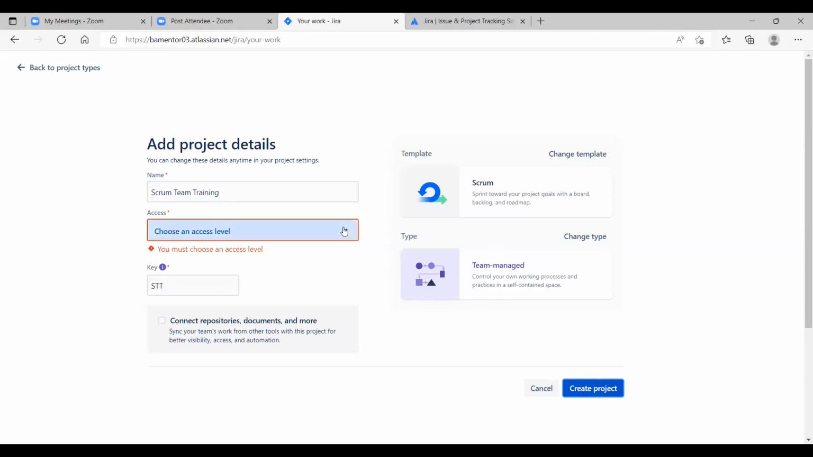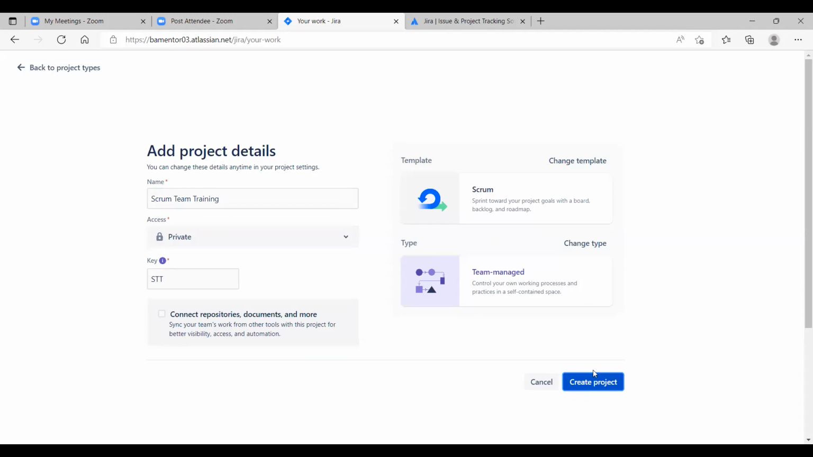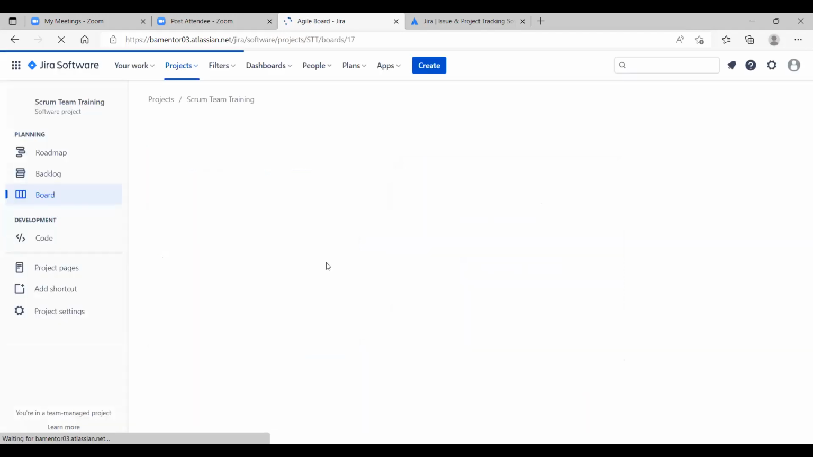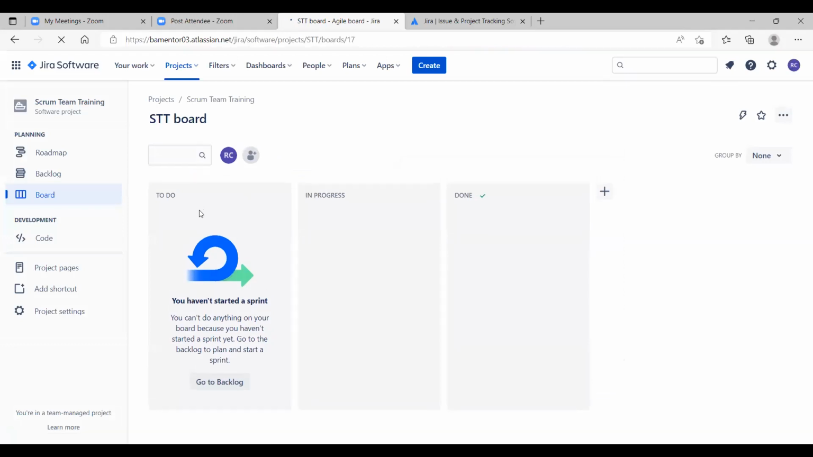Okay, it is asking to give an access level. Let me give it private and click on create project. So once you click create project, this is what it will look like. Can you see the Scrum dashboard, with to do, in progress, and done, reflecting here? You can add any story here, or you can add one more column or tab like pending. Okay, and leave it like that.